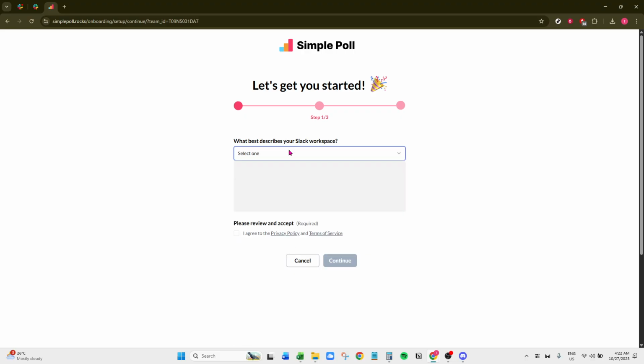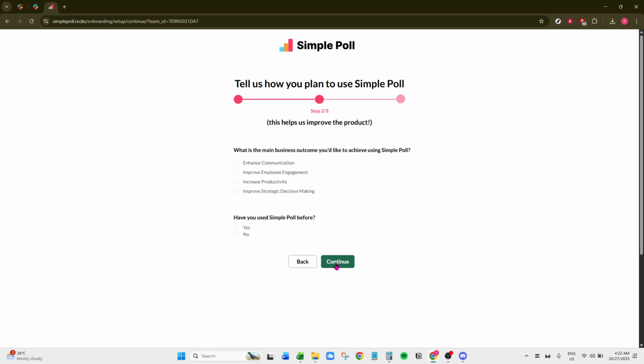Navigate back to any chat or channel within Slack where you want to set up your poll. This is where the magic happens. You can create a poll right from Slack by using a simple command. Just type poll followed by your poll question and options in quotes. Hit enter, and just like that, your first poll is up and running.